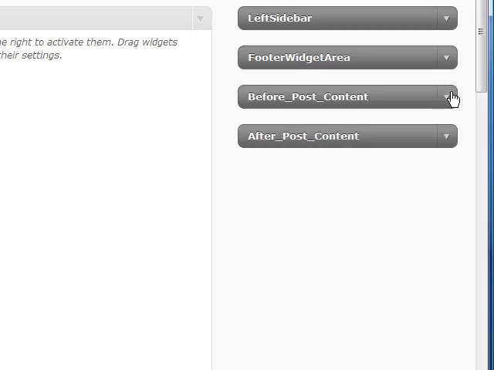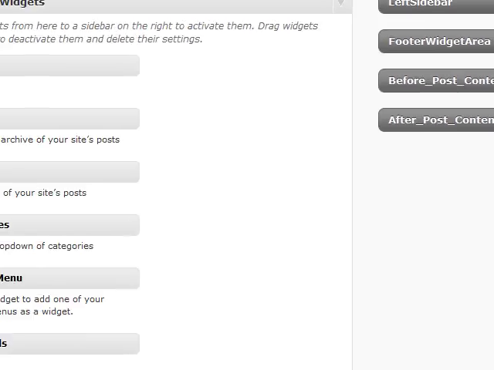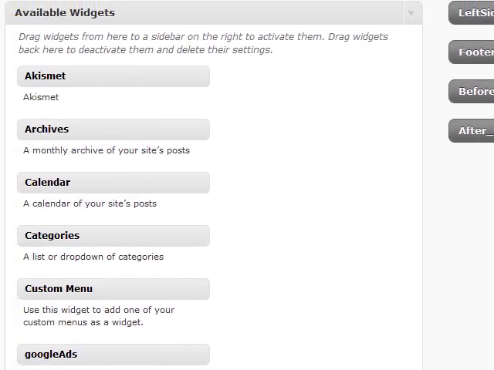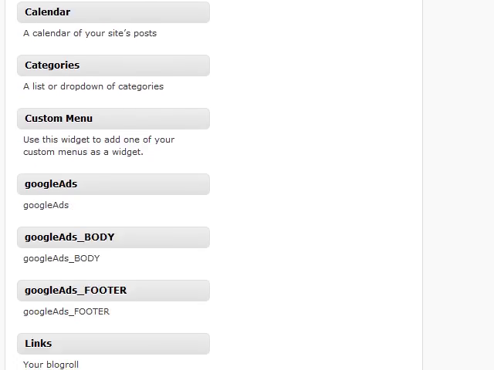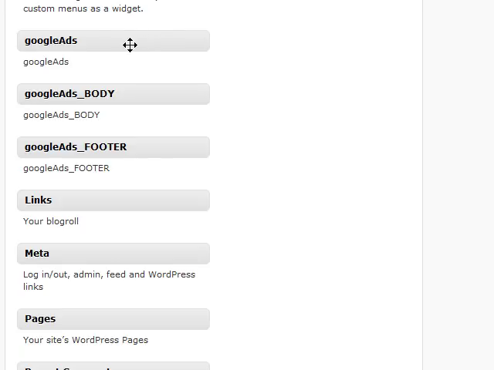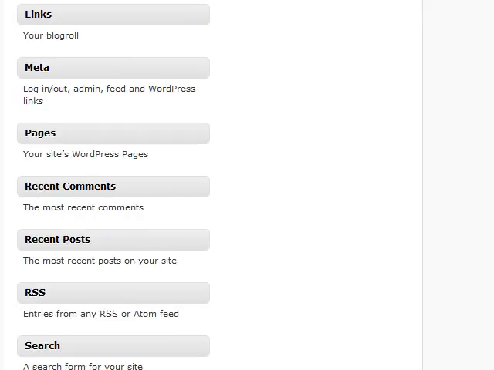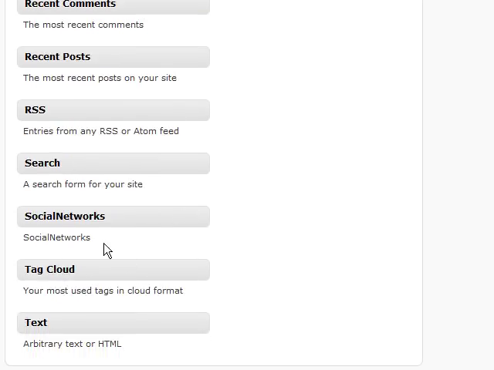You can also add widgets before and after any or all post content. And within the WP AIM theme, the widgets that we have supplied to you for free are 3 for Google Ads. Google Ads itself is for the left-hand sidebar. Google Ads body is a white blended background for the page body. Google Ads footer is specifically for footer widgets. And our theme also comes with a free social networks widget.